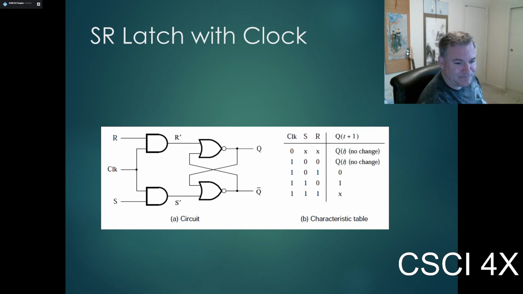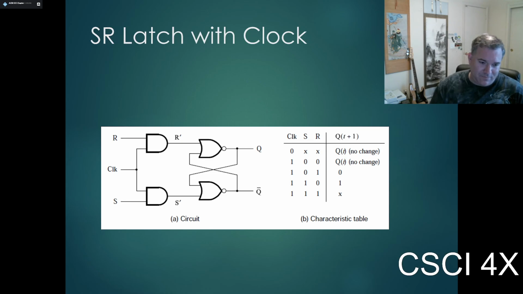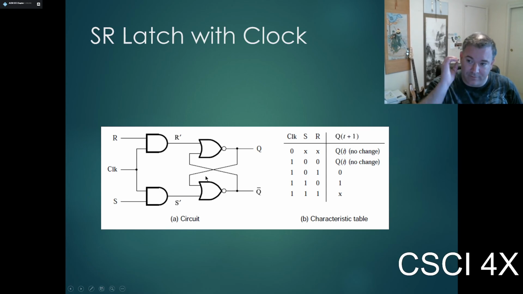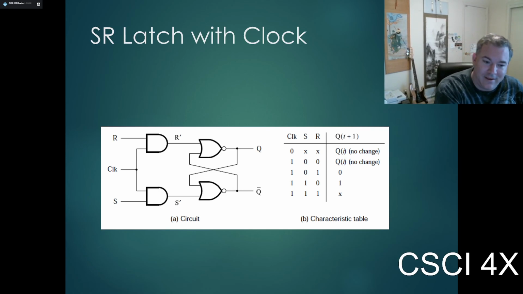And the answer is this is the same circuit as before, the SR latch, but with a clock. And so when the clock goes high, the circuit works. When the clock goes low, the circuit turns off, and it stabilizes. So when the clock is off, it does not matter what R and S are. That's what the X means.